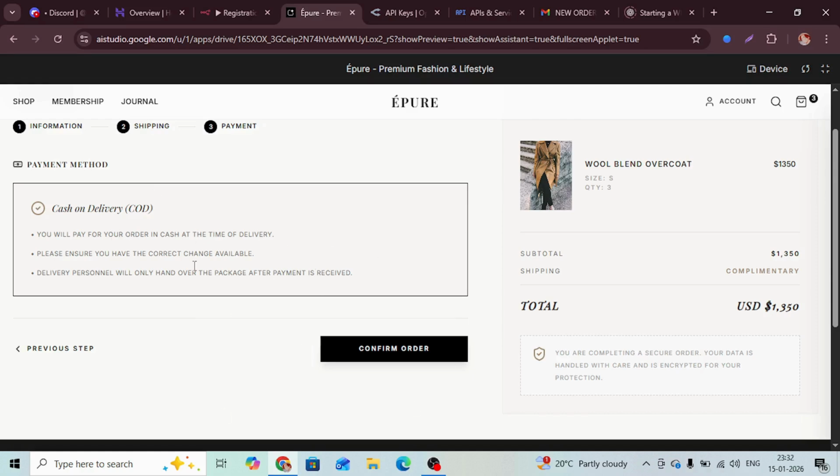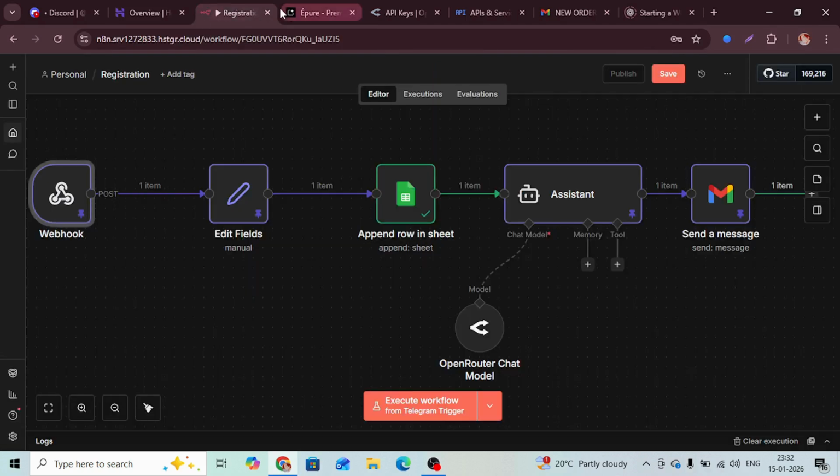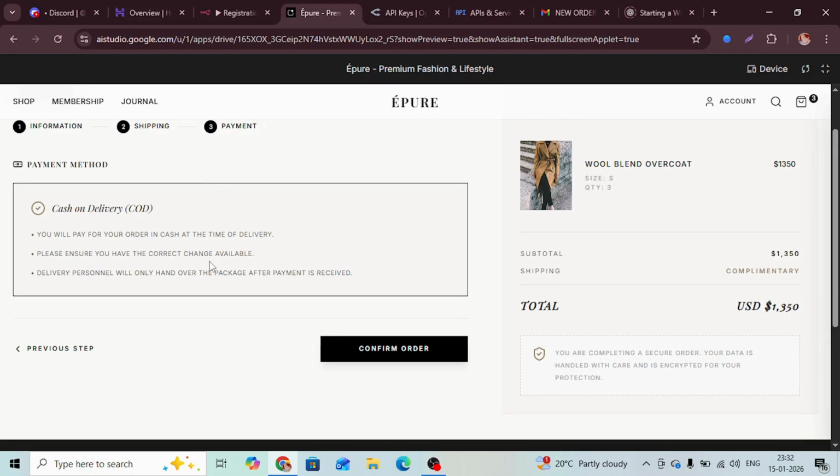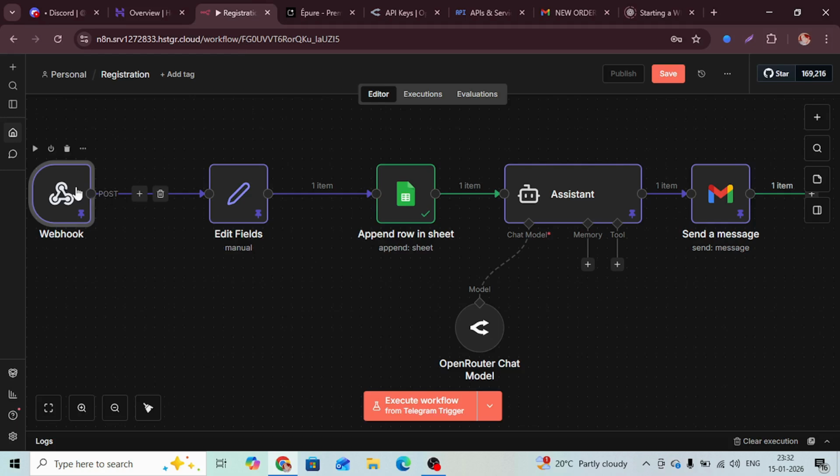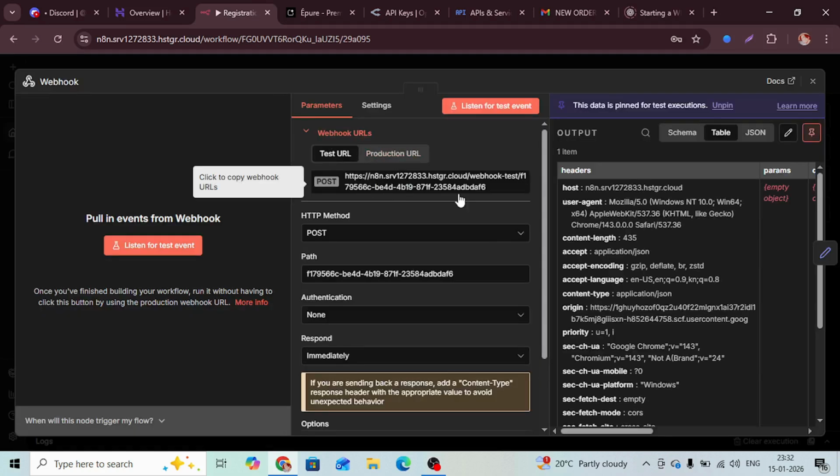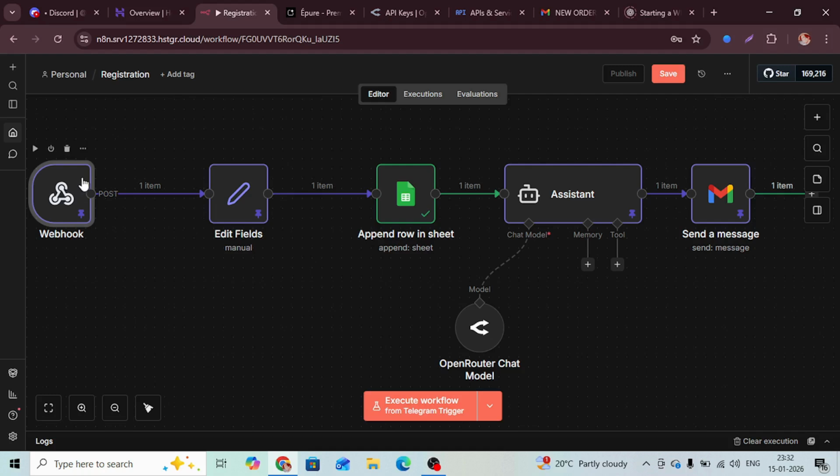Now, what happens to the info he shares to this website? This info goes to this webhook. All the info he shares to the website is sent to the webhook URL. So this webhook URL, which is integrated to the website, and then when this info goes to the webhook URL, it goes through our n8n automation.